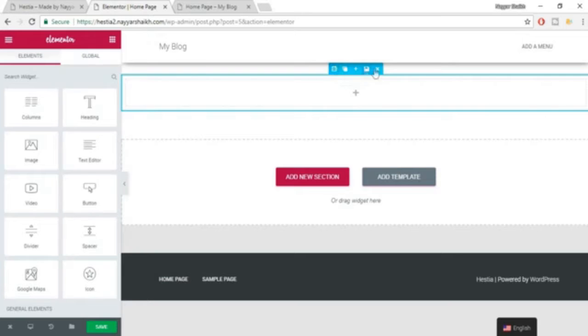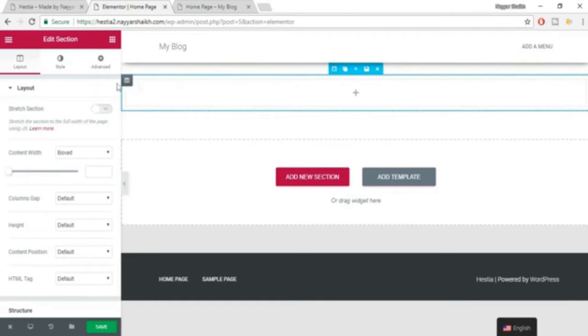As you can see, when you hover over this, you will see this blue section. Click on it over here at the top. Okay, you get some options at the left hand side. This is the edit section options.